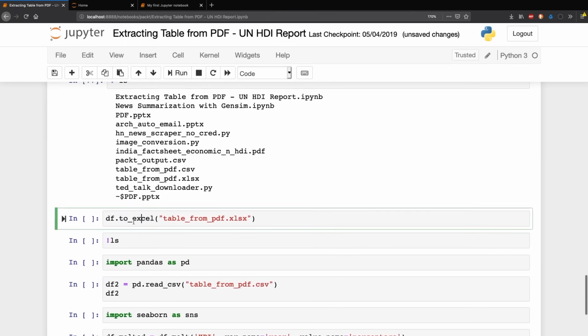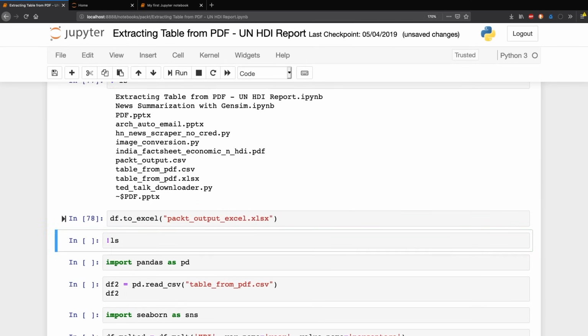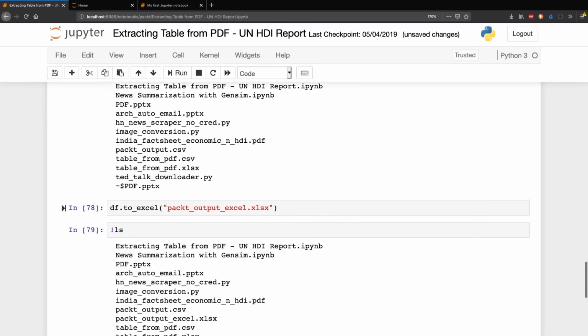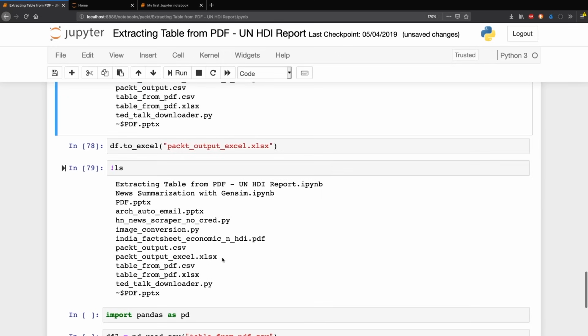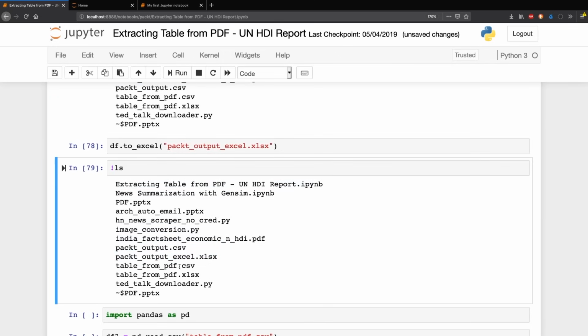So let us go ahead and use the function to_excel on this pandas data frame to write it as an Excel file. Let's say fact_output_excel with the extension .xlsx, and once we execute this, let us see how the current directory looks. In the previous setup, you had only fact_output.csv, but now you can also see fact_output_excel.xlsx. So this is how the Excel file looks as we write it.